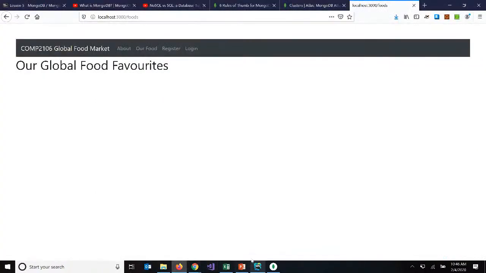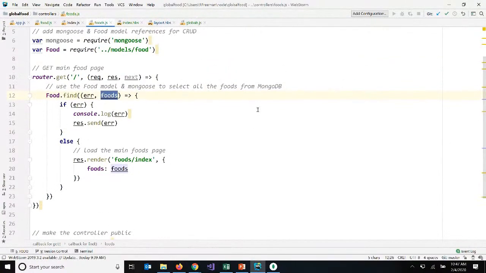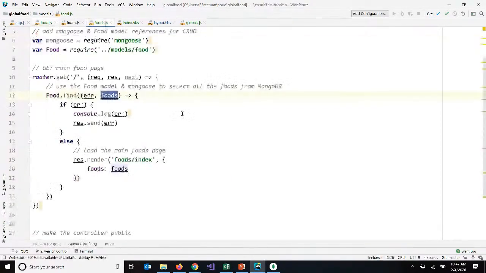We'll try it. I'm going to refresh my page. We won't see anything yet. But if the page loads, it means the query didn't give us an error. So that's encouraging. No error showing up. So our code in our controller is done. We've got our model that talks to the database. We have our controller that runs a query. If it gets a result, it loads a view and it sends the data to that view.